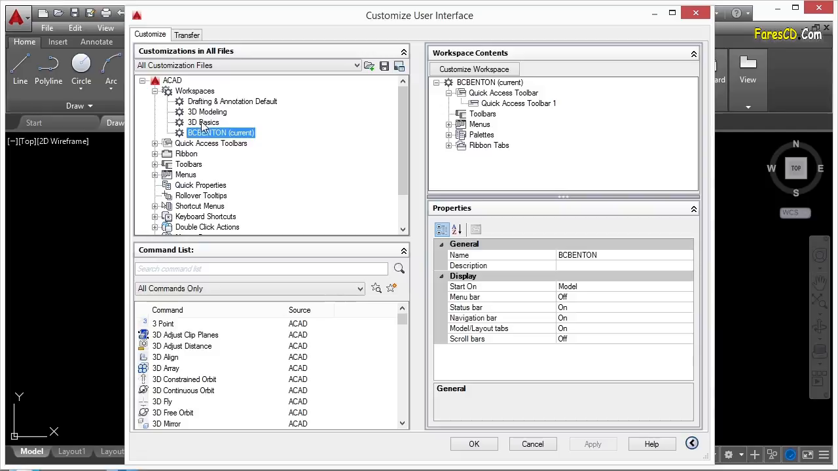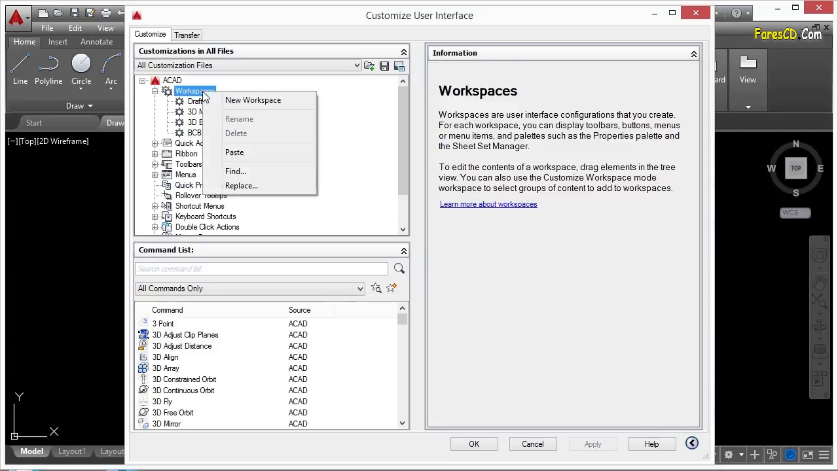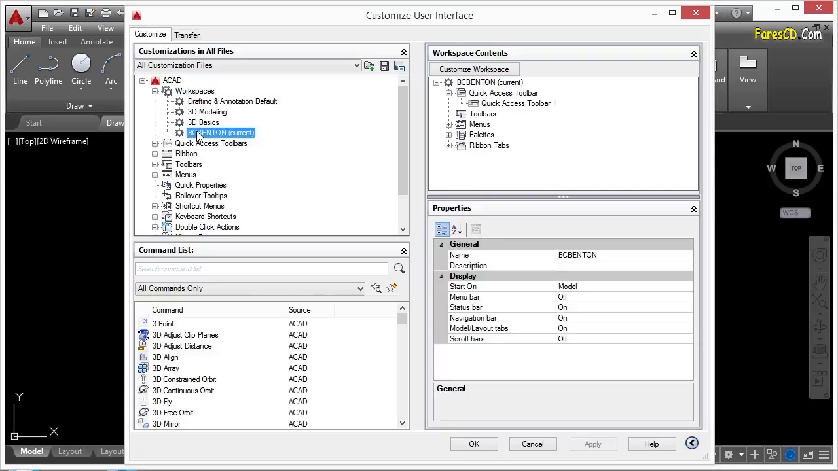You can start with any of those, but leave them alone and create a new one that's just for you. So if you don't have one here, you can select workspaces, right click and say new workspace. Give it a name, things like that. We'll go over workspaces more in depth later on. But right now I want to add toolbars to my workspace.